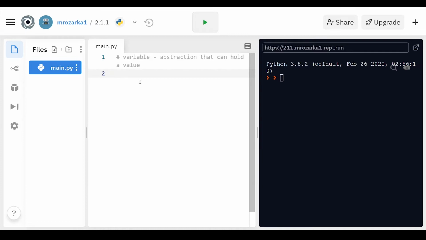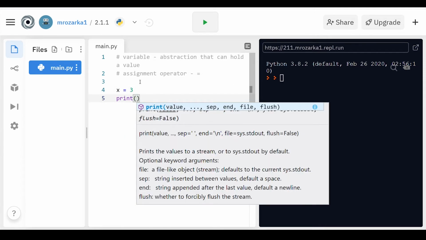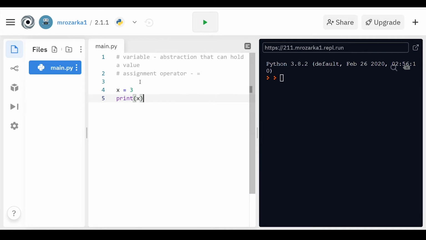The assignment operator for Python is just an equal sign. So if you see an equal sign, that is basically what's going to be assigning a variable a certain value. So if I had something like x equals 3, and then I do print x, and then I run this, it is going to print 3 to the screen right here, as you can see.